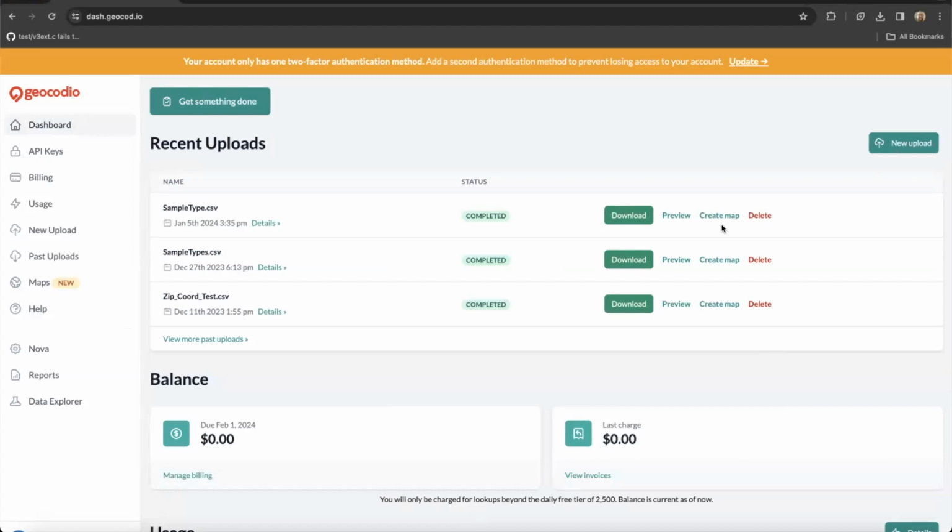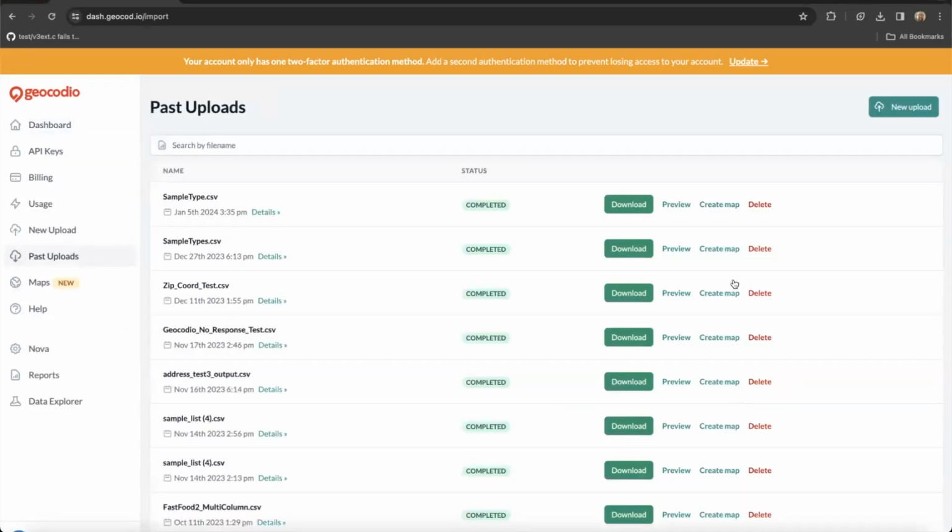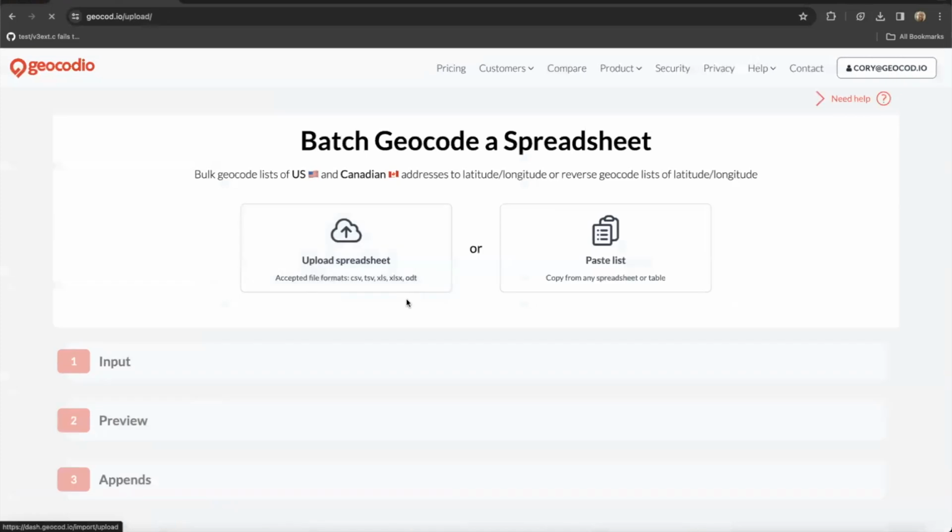This option is also available in the Past Uploads section of your dashboard, which will contain a larger number of your spreadsheets. If you haven't uploaded any spreadsheet yet, you can do so by selecting the New Upload tab. This will take you to our Spreadsheet Uploader tool. I've linked a previous tutorial on how to format and upload a spreadsheet in the description down below, just in case you need any help with this step.